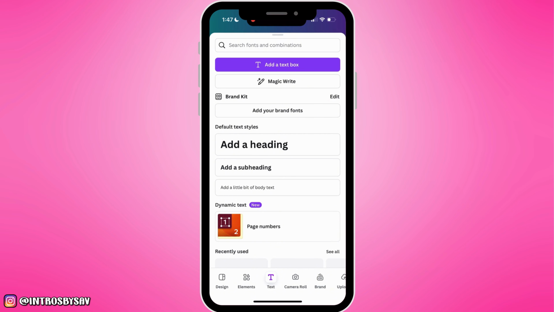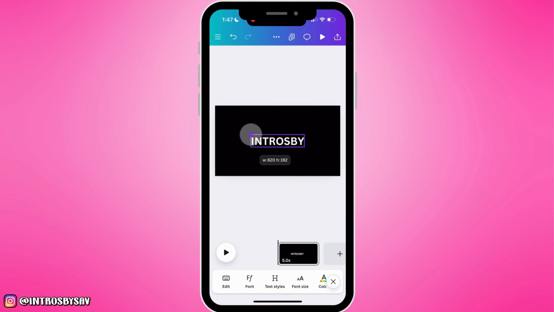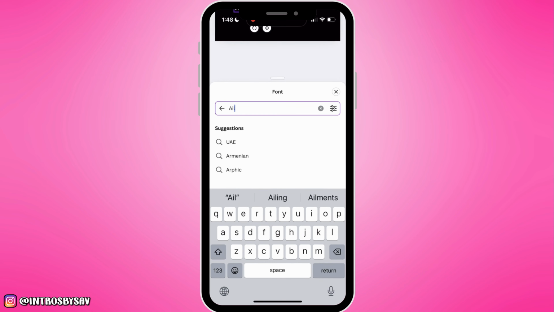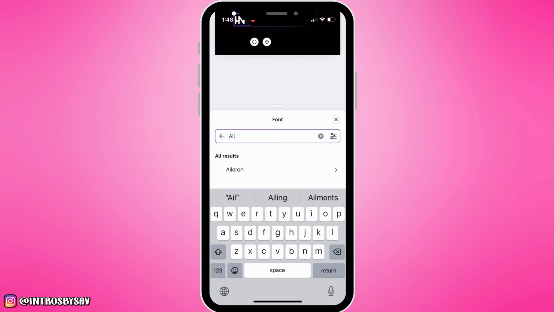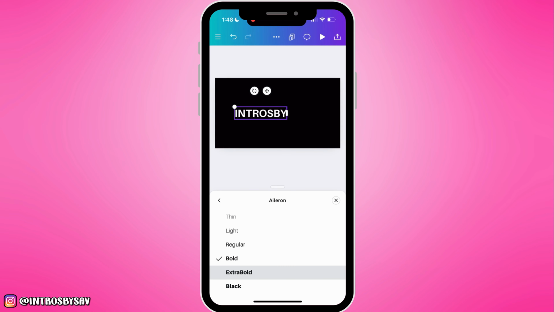From there, you're going to click on where it says text. You're going to click add a heading and you're going to type in the first part of your channel name. And for me, I'm putting intros by, and that's just going to go a little bit to the left. And we are going to click on where it says font. And then you're going to click on the search bar and you're going to type in the word Aileron. It's shown on the screen. I'm not sure if that's how you pronounce it, but it's on the screen and in the description.